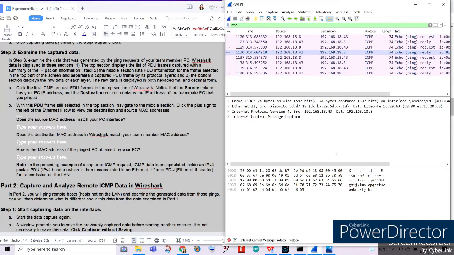For the third part, the bottom section displays the raw data of each data layer. As you can see, this is in hexadecimal form. So the raw data is displayed in both hexadecimal and decimal form.